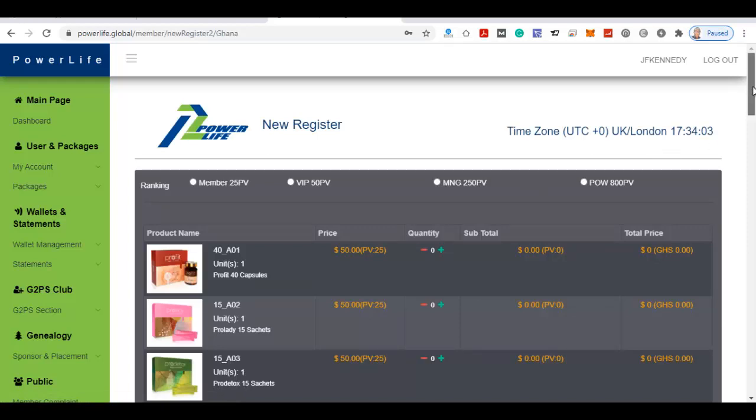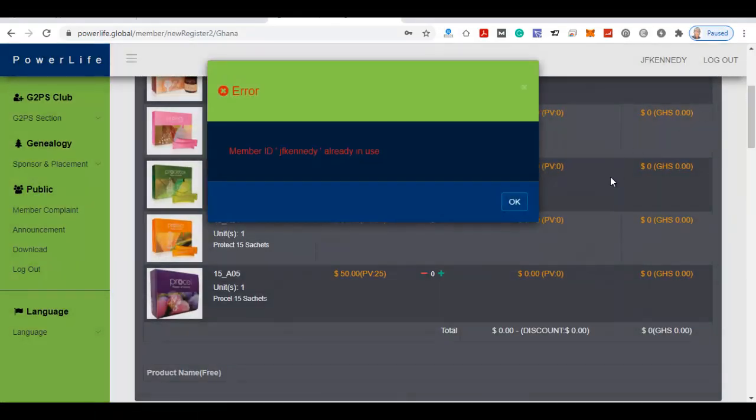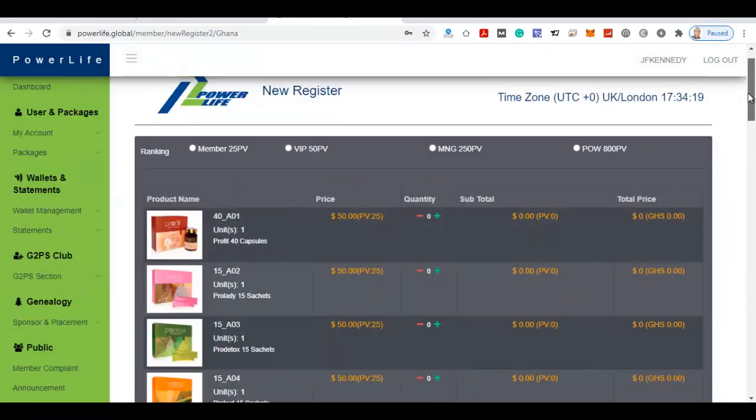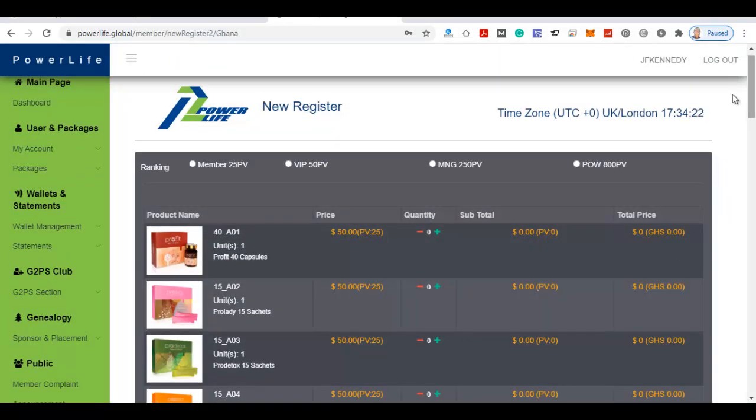So once you come here, you see the different products. All right, so sometimes this one will come because your ID is selected. It will tell you member ID JF Kennedy already in use. So you will change it. Just click OK. And so select the package the person is registering with, whether it is VIP, whether it is manager, or it is power. So let's assume it is VIP.